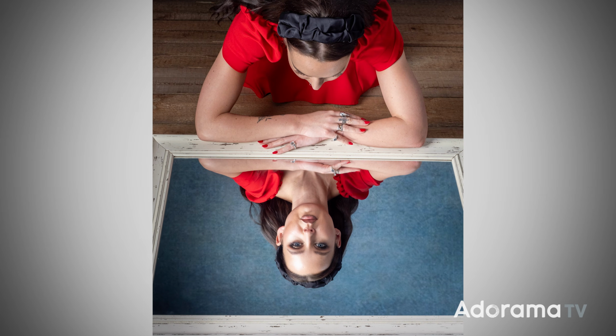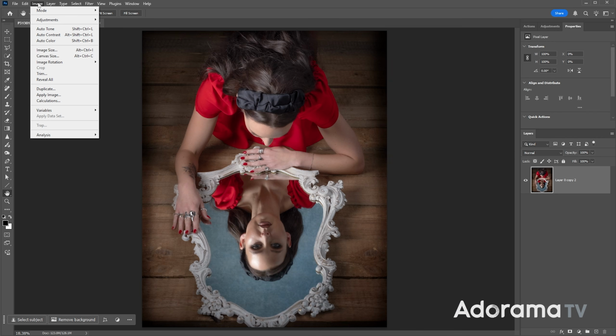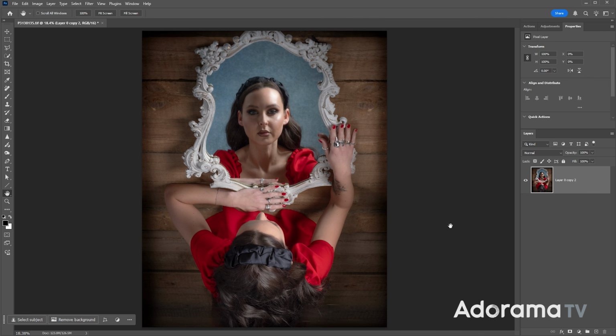The very first thing I'm going to do here inside of Photoshop is go to Image Rotation, and rotate it 180 degrees. Now, it doesn't matter what software you're using to edit your photos, this is how I intended the picture to look, so it's going to be the first and potentially the only thing I do. Because now, this whole reflection makes so much more sense than it did before.